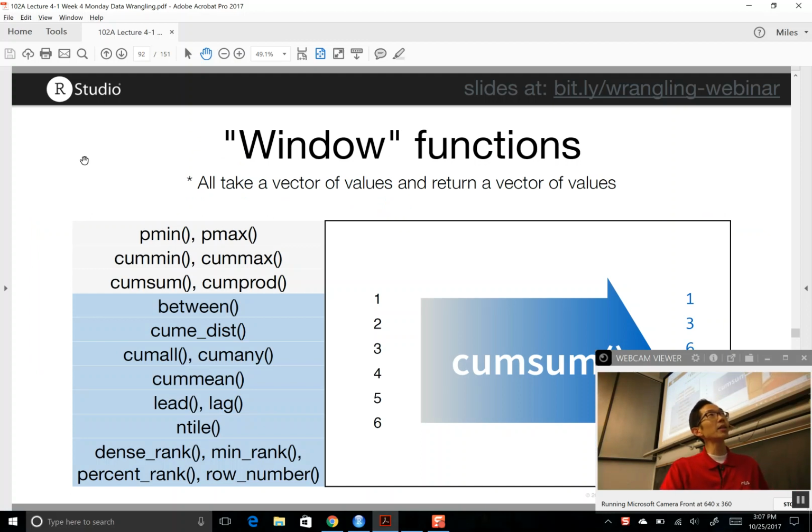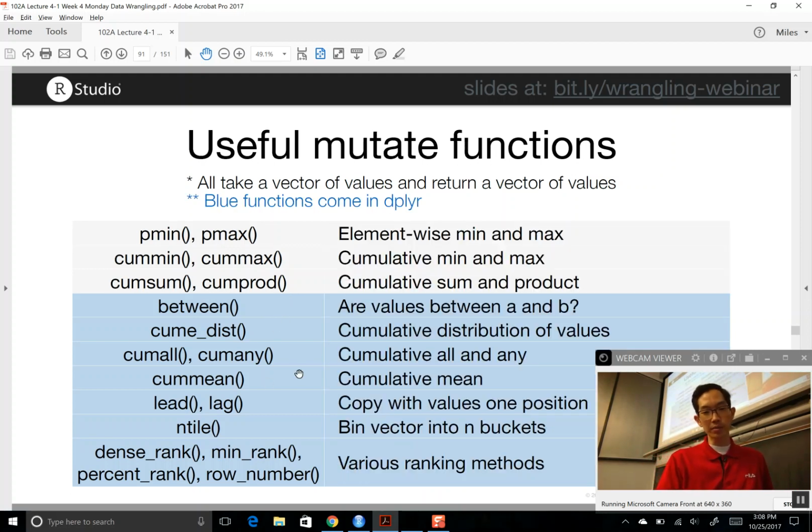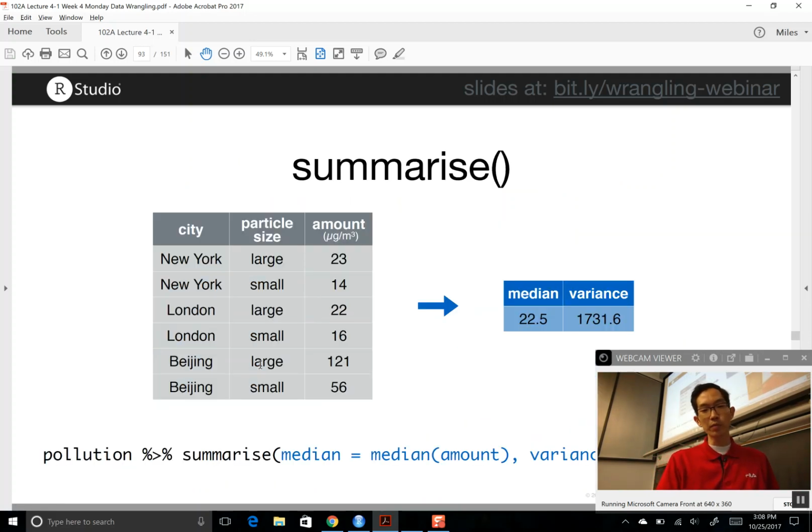And when you create new columns with mutate, you want to make sure you use a window function, which basically takes in a vector of values and returns a vector of values. So whether you are doing operations on two vectors of values, doing vector-wise operations, that's fine. Or if you're going to do some kind of summation, like a cumulative sum or a cumulative mean or something of that sort.